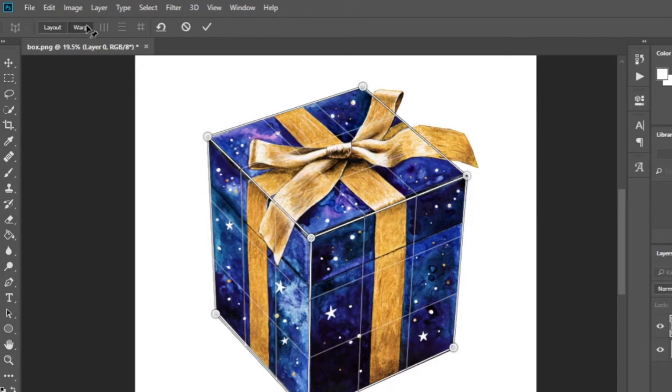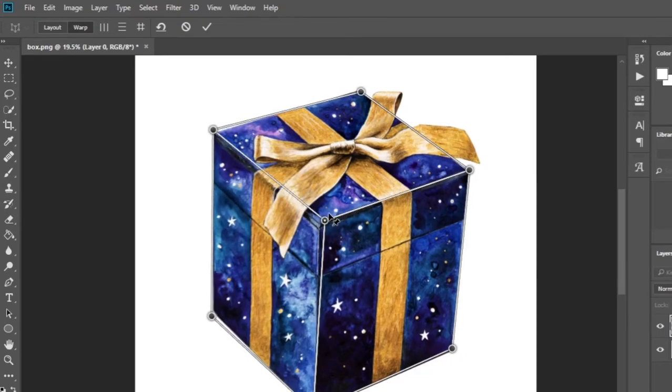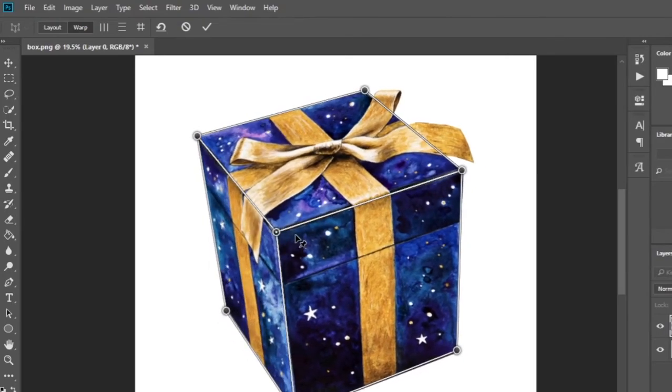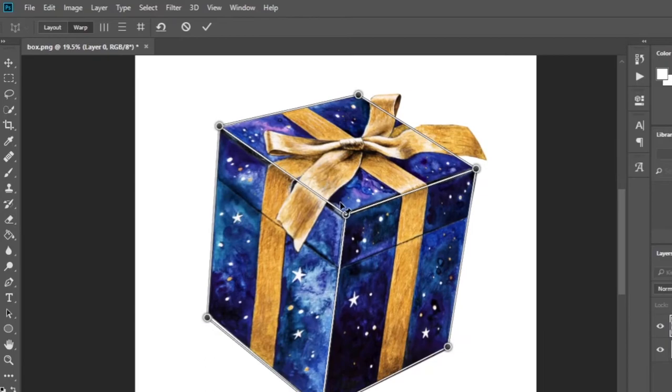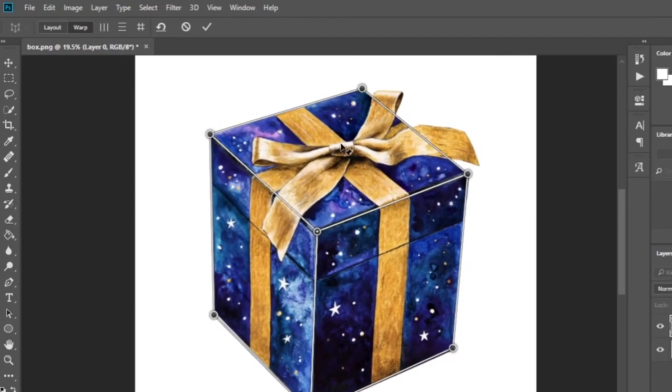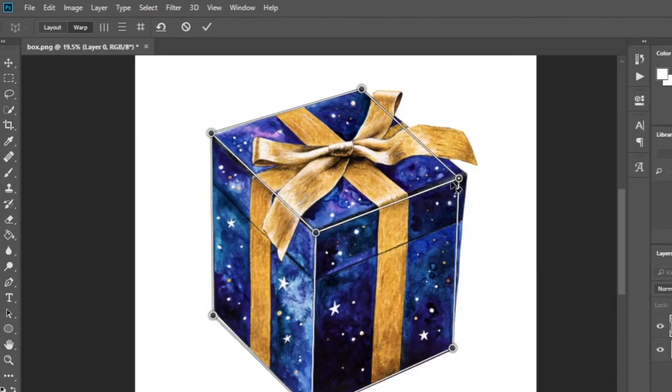Right now we are switching from layout to warp. Now you can change the subject as you wish by changing any pinpoint. If you want to change the pin again, you can use the layout option.